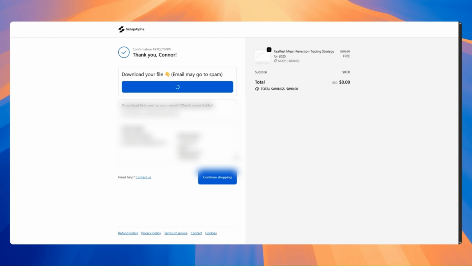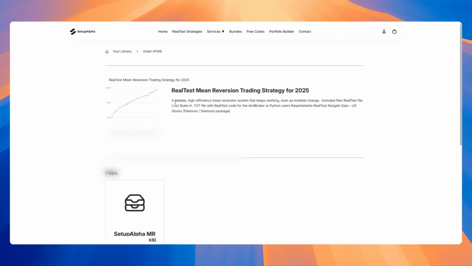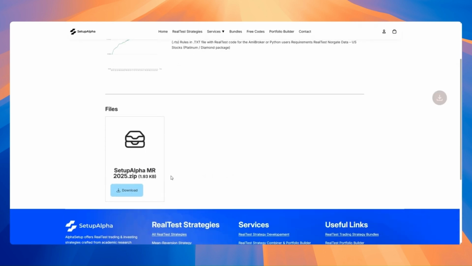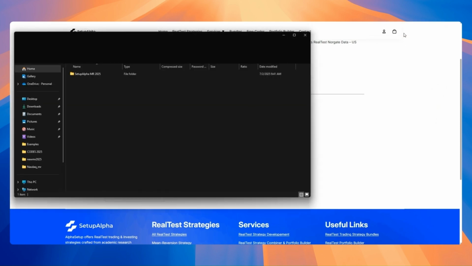Once your order is confirmed, the download link is sent to your email. Or, for quicker access, click Access to Files. Scroll down and click the Download button. After downloading, you'll see two files.